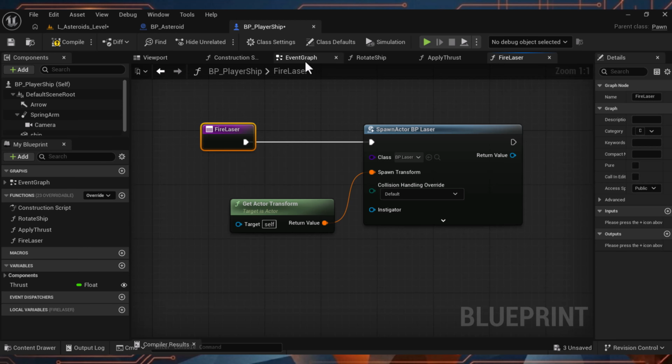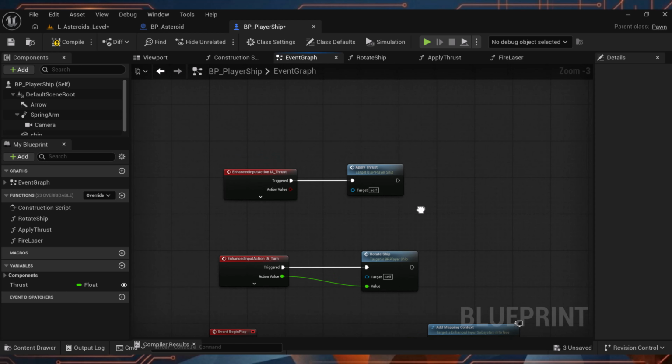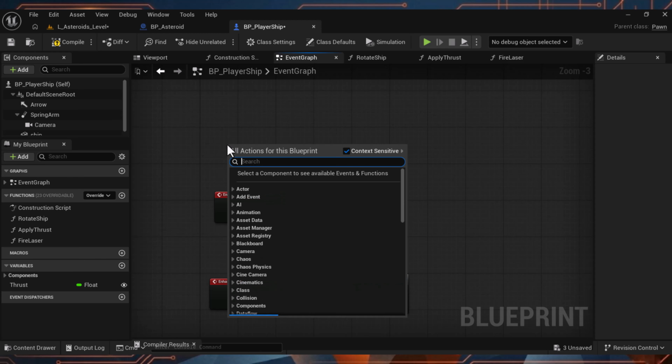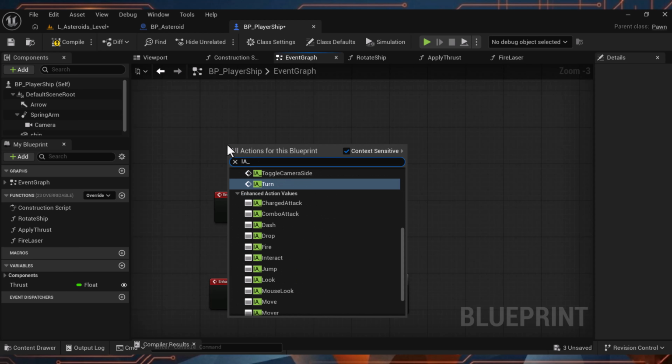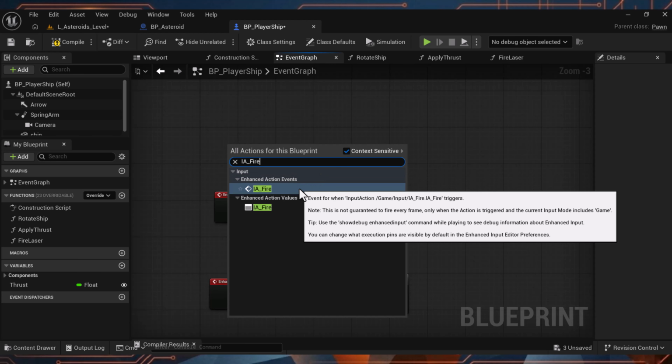Okay, so let's head over to our event graph, or what I like to call our main stage, and let's hook up our spacebar press for our brand new weapon tool. So out here, let's right click, and I'm going to type IA_fire, and what we're looking for is the enhanced action event that's located here.